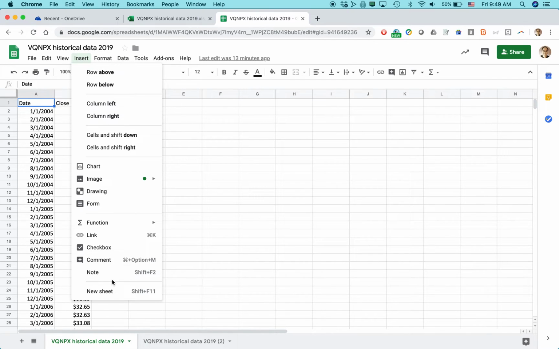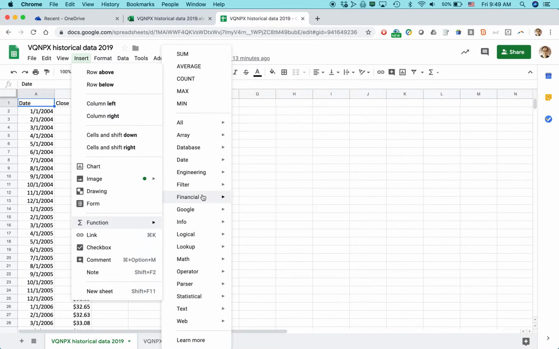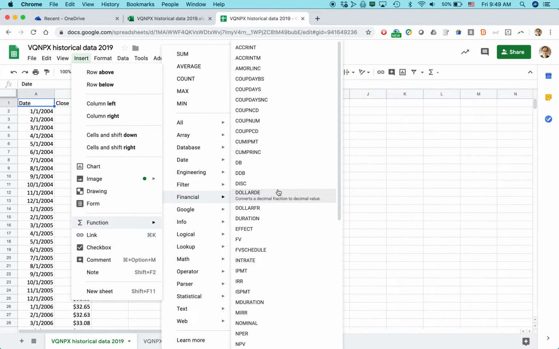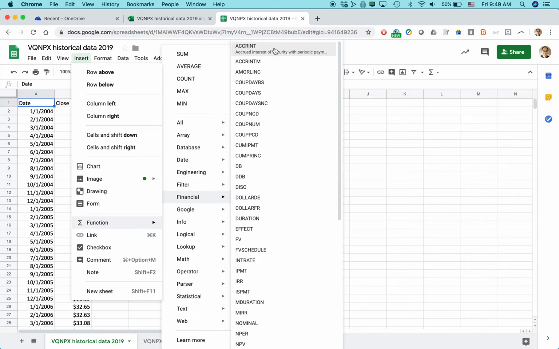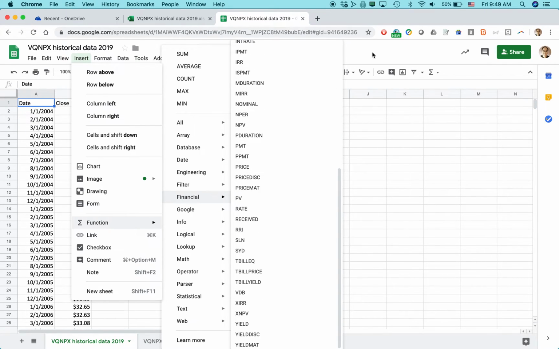Okay. Functions. Actually, Google Sheets has a lot of functions too. Financial, like here are all the, actually a lot of the functions are exactly the same as Excel Online. Like I remember this one was at the top of the financial one for Excel Online too. So you can go through and activate all of those.